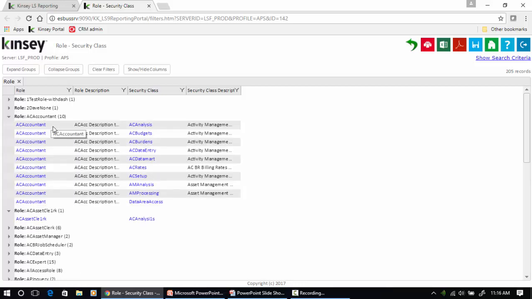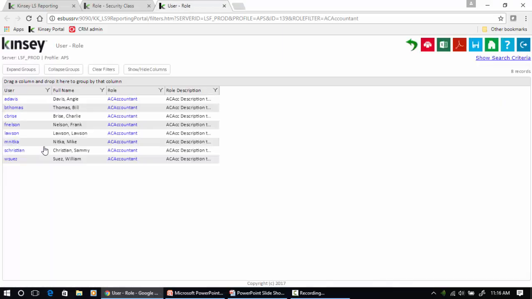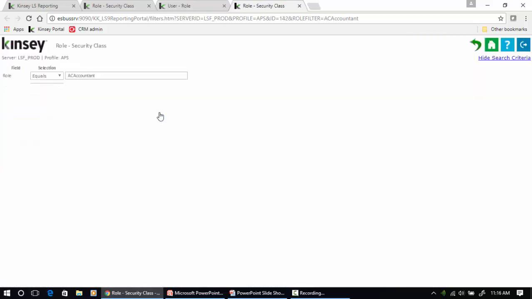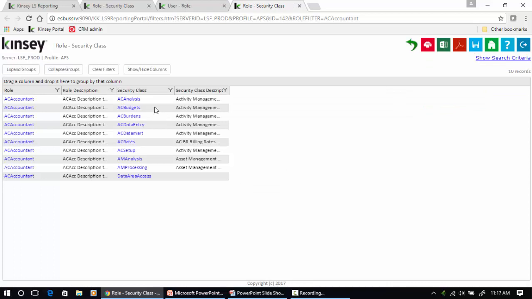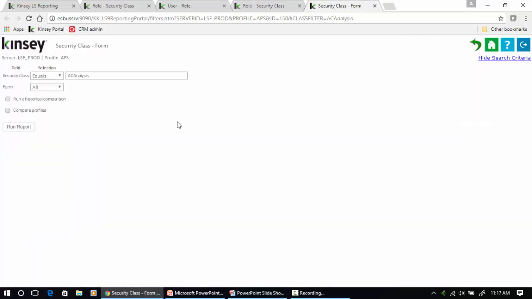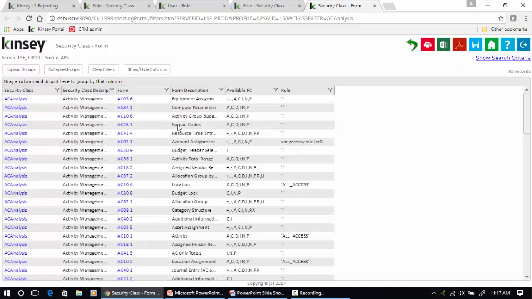Now from here I can do a couple things. If I'm curious on who has the role AC Accountant, I can right click on this, go to user role. We'll open another sheet on the browser and tell you all the users that are assigned to that role. Now this is a new query, so I can continue to drill down the model. So if I want to know what's everything that's in this role, I can look at every security class that's in here, and I can continue to drill down and look at every object or just the forms that are assigned to this security class.